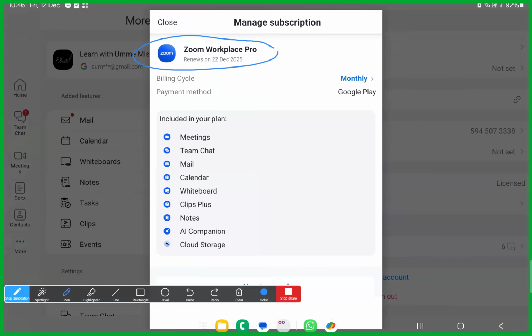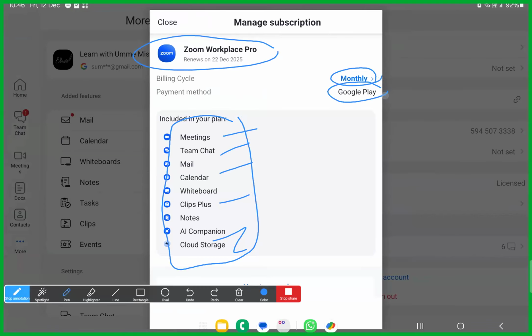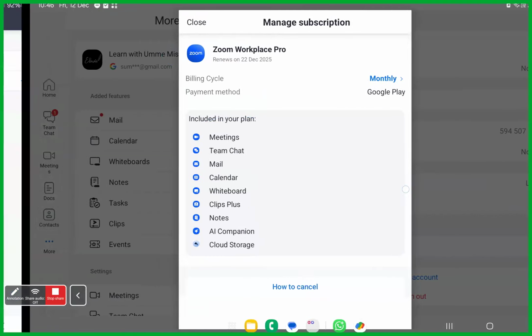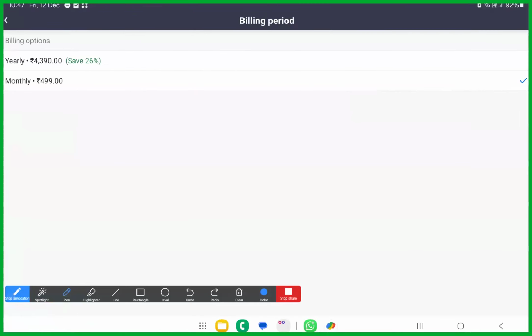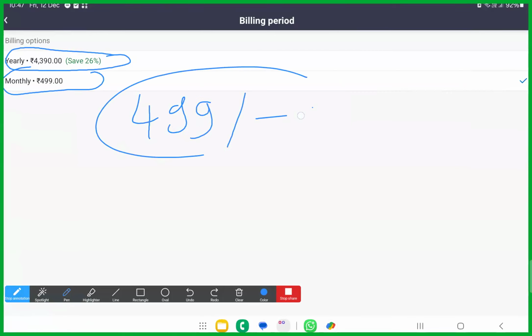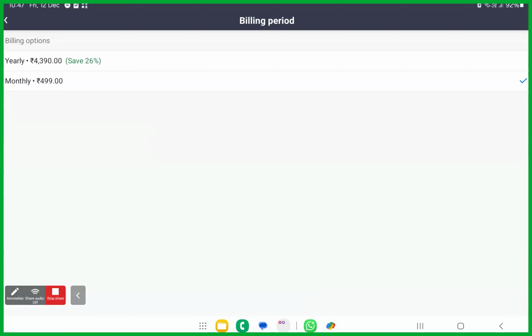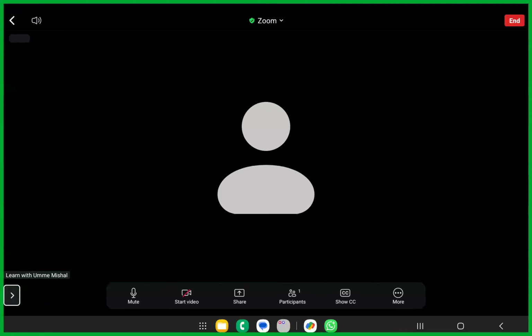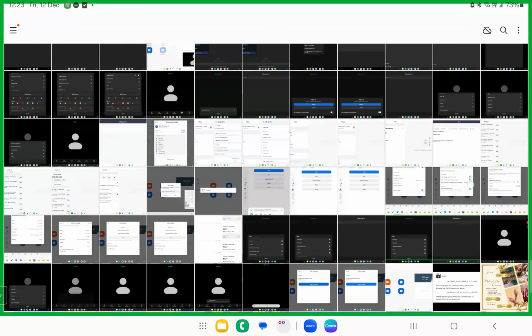So Zoom workplace. What are the things that you will enjoy in the plan? Something like this will be shown. Monthly plan, Google Play, where you're going to pay. If you want to just pay and include that, you can go ahead with that. So see here, yearly, this is yearly 4,390. This is monthly payment 499. Okay, getting it? So 499 is a monthly payment. It will be deducted like how we use it for internet charges or data pack charges, my dear students, right? So you can just go ahead with using that, right? So these are some of the settings that you have to know.